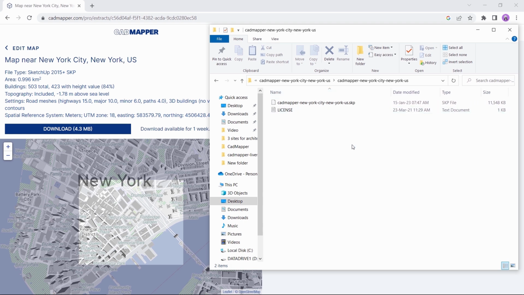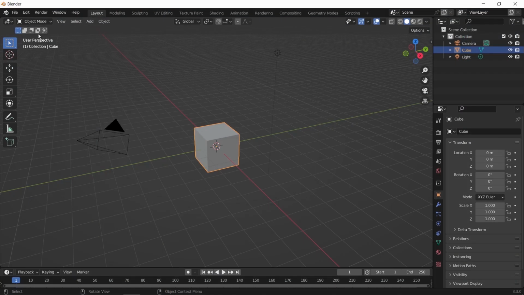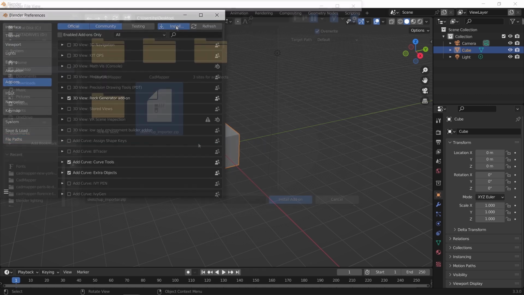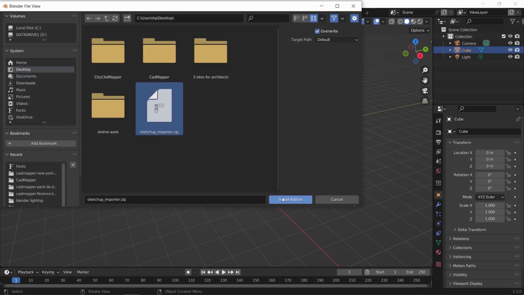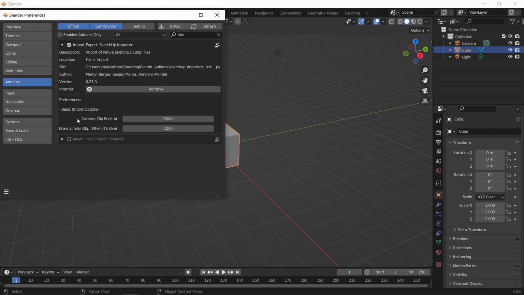However, what we will do is get the SketchUp importer and install it in Blender, totally free thanks to Red Halo Studio. To install the add-on, download it first as a zip file, then it's business as usual. Go to Edit, then Add-on Installation, and just select the zip file you downloaded. Enable it to get the SKP file importing option.